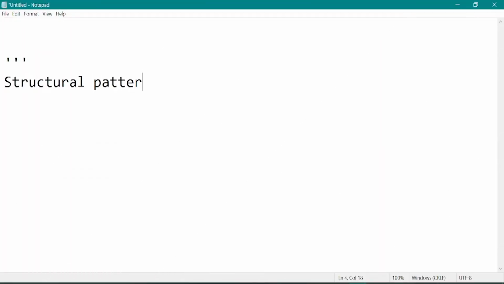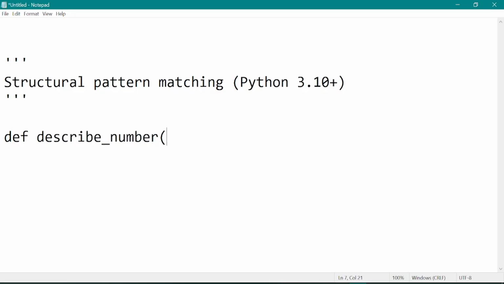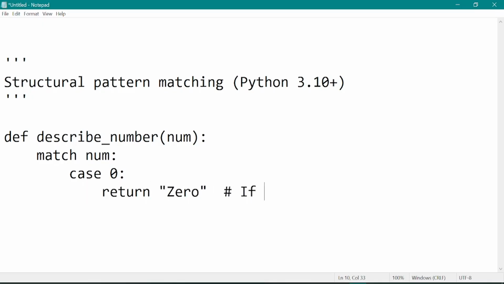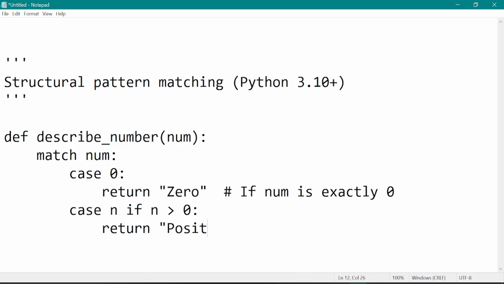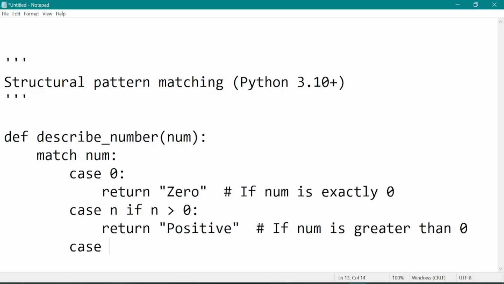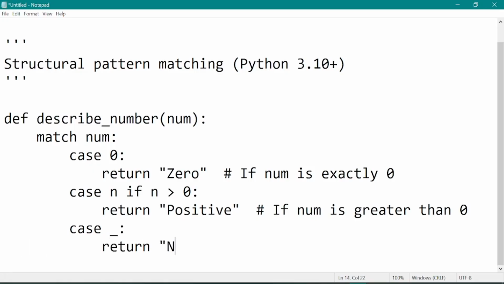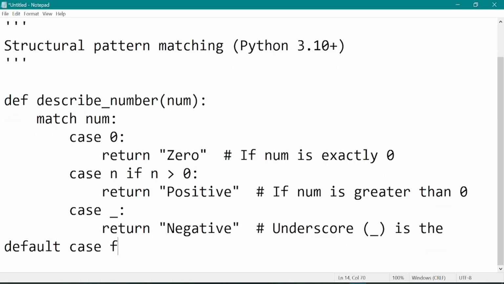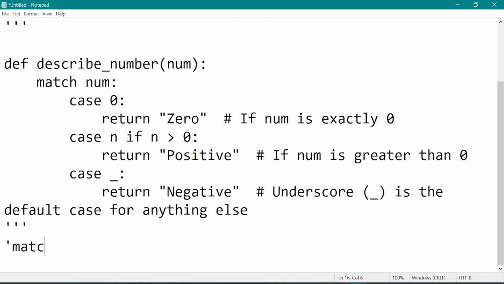And now in this section we are going to look at structural pattern matching using Python 3.10 plus. Let us have our describe number function with num argument and match num and case 0. If you have case 0, then you return 0. So if the number is exactly 0, then you return it as 0. And case n, if n is greater than 0, we need to return the number is positive. So this simply means if num is greater than 0. And case underscore, which will be our default, we need to return negative. So this underscore is the default case for anything else that the user will provide.